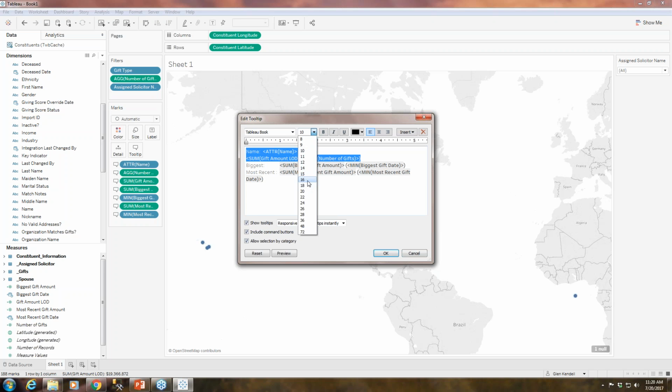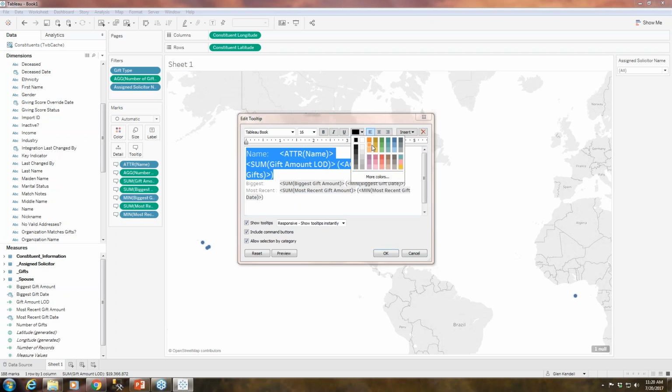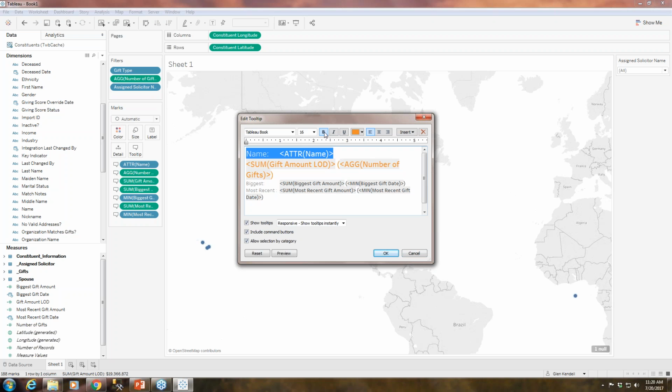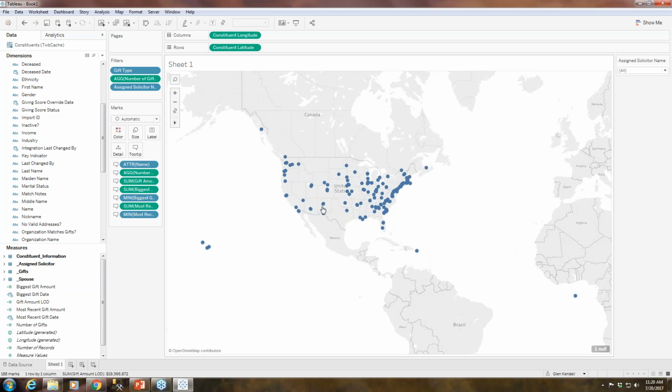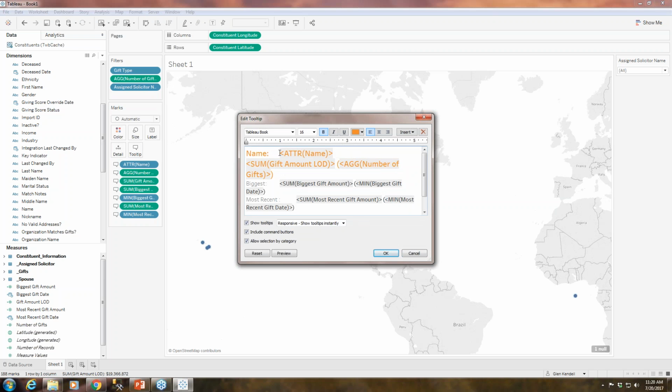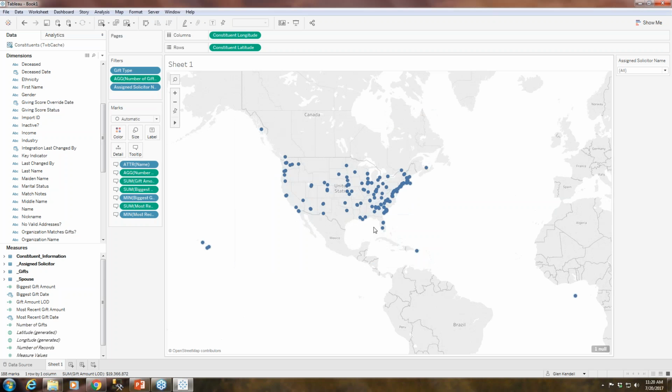We'll make this a little bigger, say 16 point, orange. Make the name bold. And these other values we'll make just a little bit bigger. Okay. So this looks a little bit better now. I don't think we need to put the name without it saying name. So here's Robert Hernandez. He's given 3 million over 78 gifts. The biggest was on this date, and the most recent was on December 12th of last year.